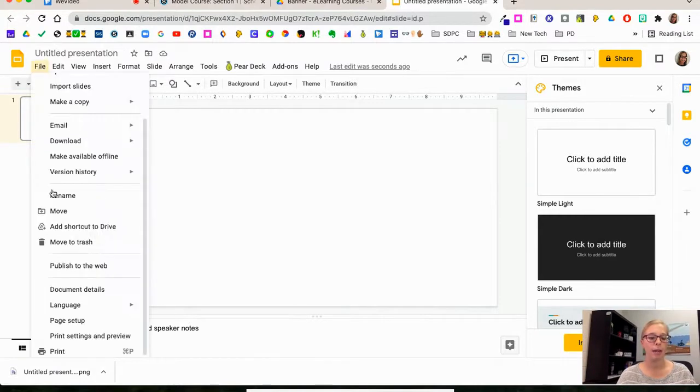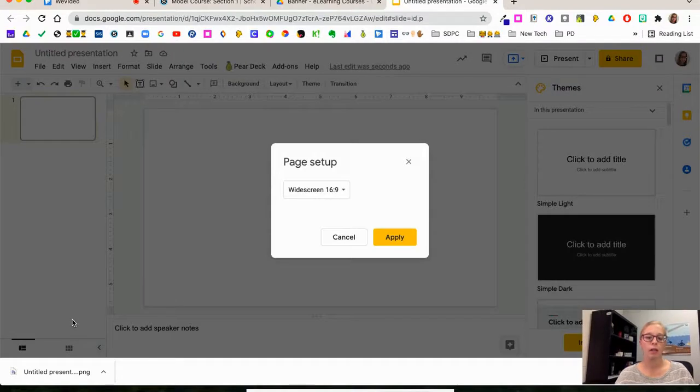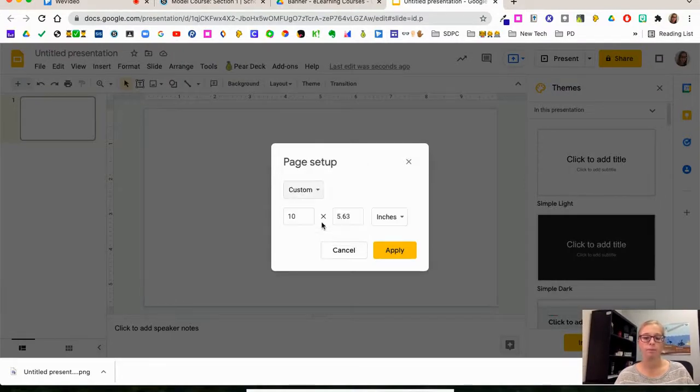I do that by going to Page Setup and then Custom. I found that 2 inches by 2 inches works really well for squares or circles, and then 2 inches by 4 inches or 2 inches by 3 inches works really well for rectangles. I like to change the size so that as I download each of these slides as an image, I don't have to resize it once I pull it into Schoology.